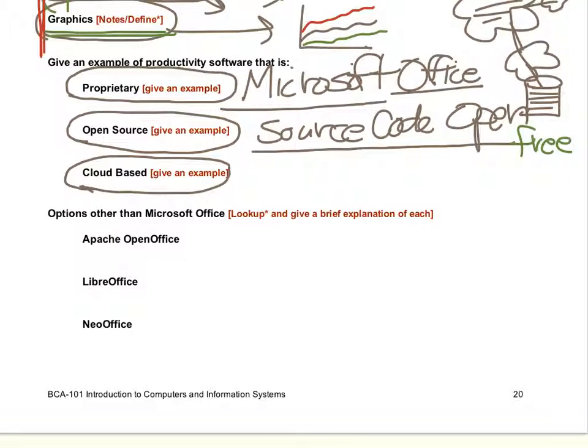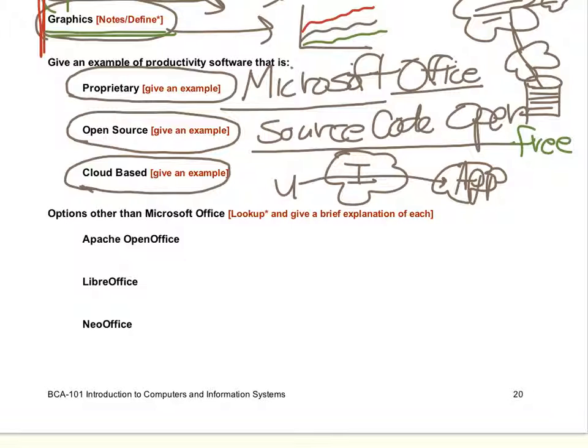same idea, except you access the software typically by the internet. So if this is the internet, and here's the user, they go out here and get their app and bring it back in. Example here, Google Docs. Actually, the app runs here and you just exchange data back and forth between them. So it's in the cloud, so it's cloud-based.